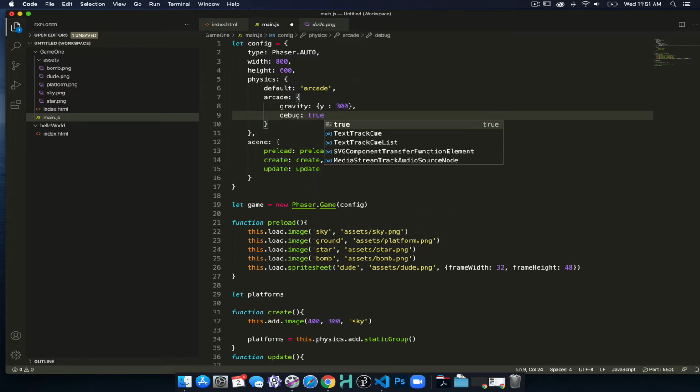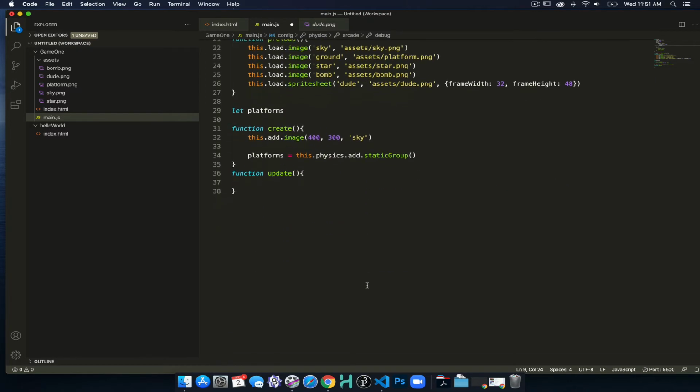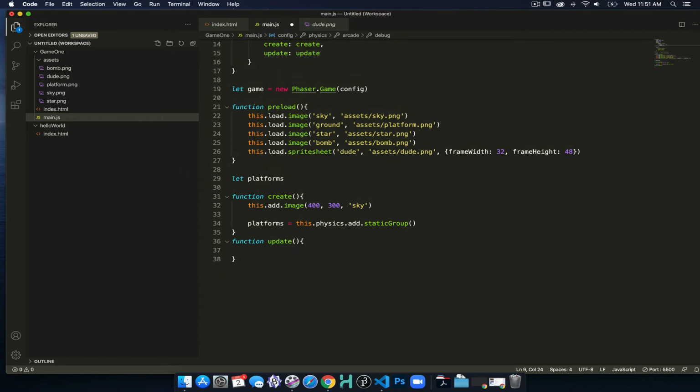So actually I'm going to set debug to true. It will be apparent what it's doing once we start adding more assets into our project. Now back to here where we are adding the platforms to the physics. So what we're saying is they're now going to have physics properties, but they're part of a static group. And what that means is it's something that can now collide with something else. By adding it to physics, that means it can now engage in collisions.